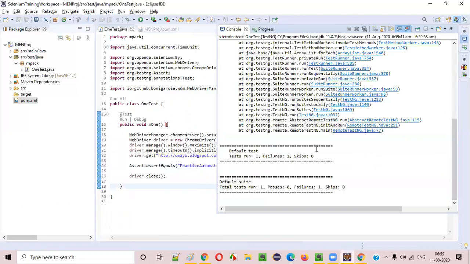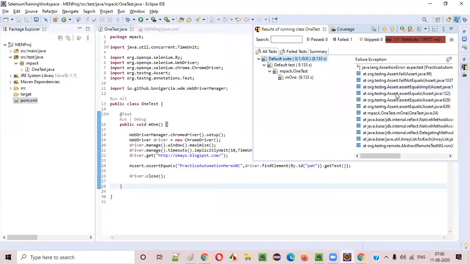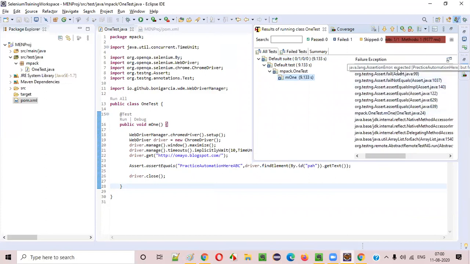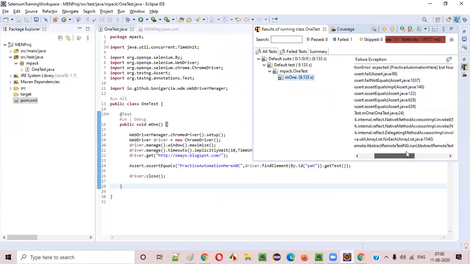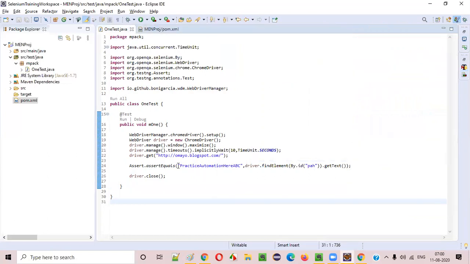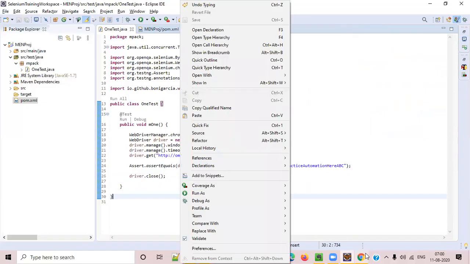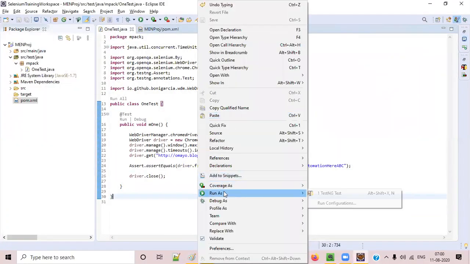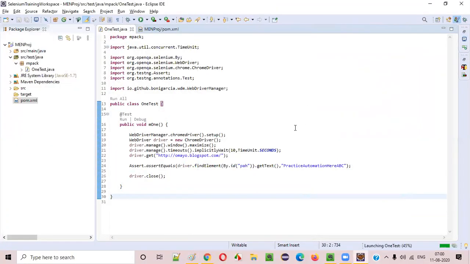So you see, the failure is already there. This has failed. Assertion error: expected practice automation here, but found ABC something. So maybe we have to write this one on this side and this one on this side. Expected this side and actual this side, guys. Now let's run this, and a proper assertion message will be displayed. Right click, run as TestNG test.